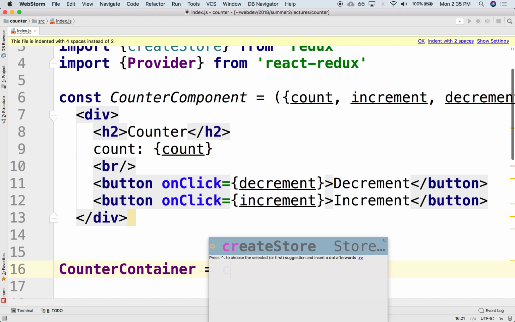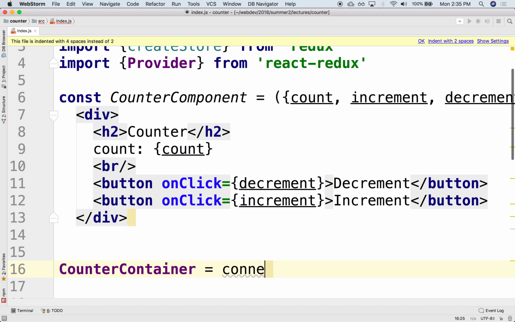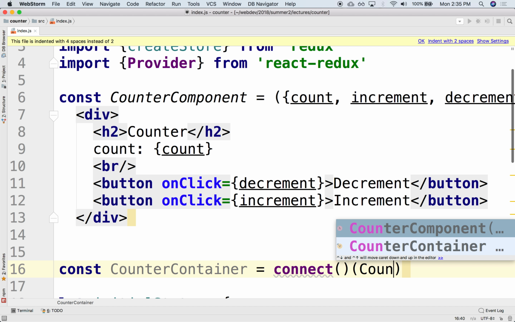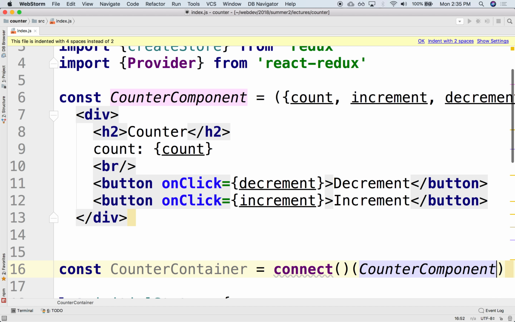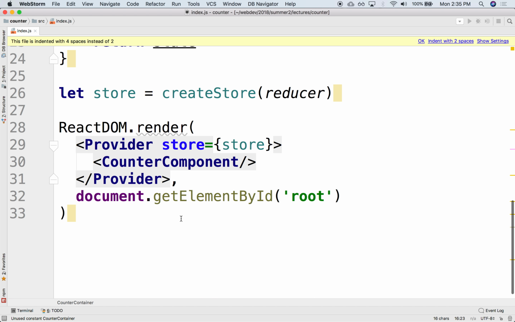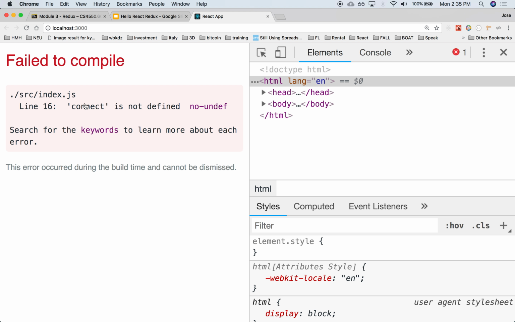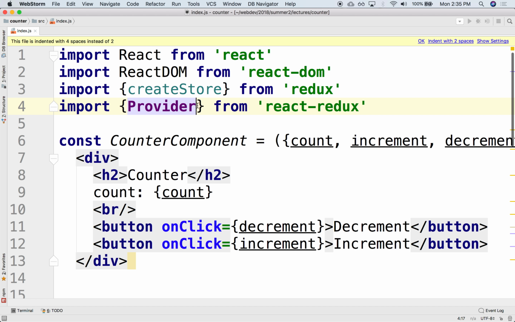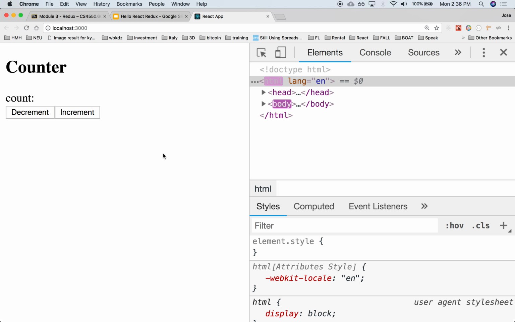So this will be a counter container. It will be connect. So this is const CounterContainer equals connect, and connect takes the Counter component as an argument. There it is, right? And the CounterContainer is what we're going to render here, right? Instead of the component, right? This is going to complain saying that we don't have connect. So let's declare connect. Connect is also part of the glue between React and Redux. All right, we're still there.